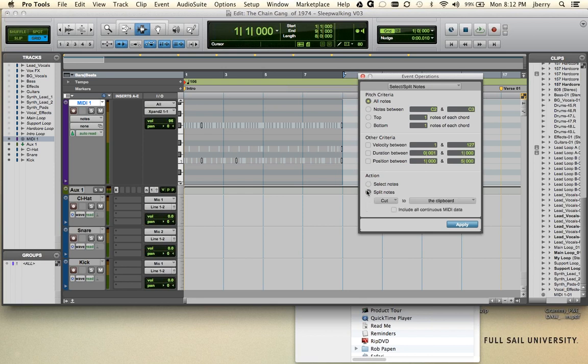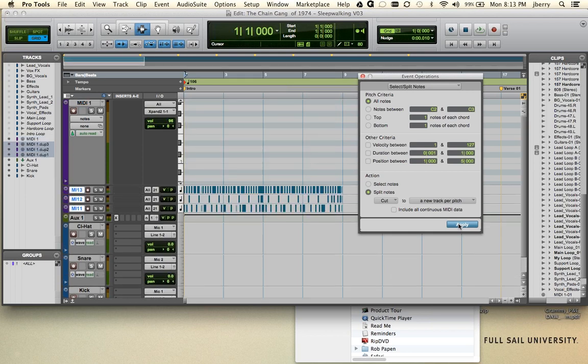Then I want to split the notes, and I'm going to cut them to a new track per pitch. Now, what is that really saying? I'll explain. The snare is on one individual pitch, right? If we're looking over at the keys off to the side, the snares are all on one specific key. The same thing with my kick. They're all on one key. So when it says a new track per pitch and to cut it, it's going to cut this information out, create the MIDI tracks that I need, and put that MIDI on the individual tracks. Just saves me a lot of work. We'll hit apply, and you'll notice it does the work for us. There you go. It just got rid of all those other tracks.